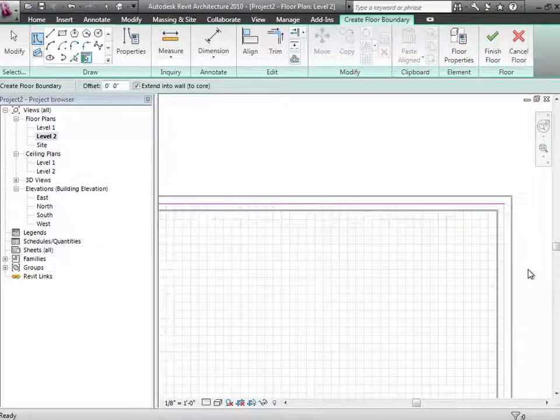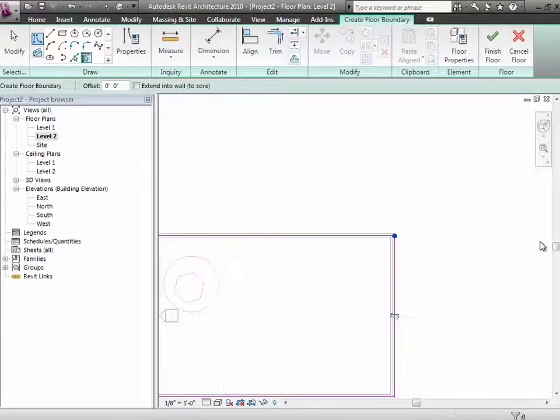Okay, but for the last wall, let me do something a little bit different. Let me choose to put the wall here, but not extend to the face of the core. Okay, so in this case, I'm actually extending to the exterior face. So you get what I'm doing?